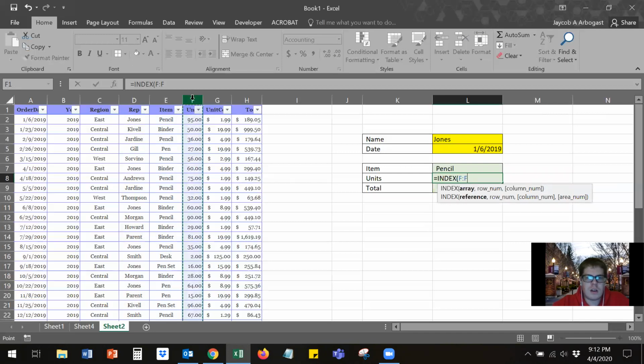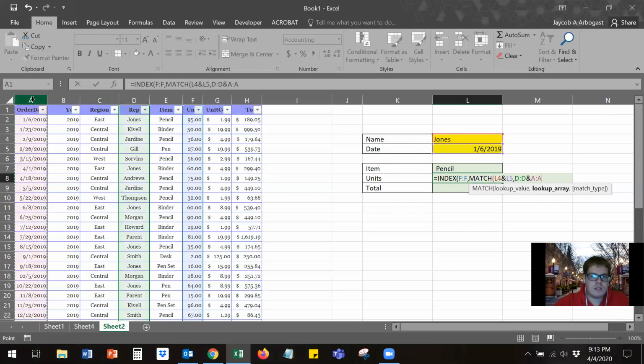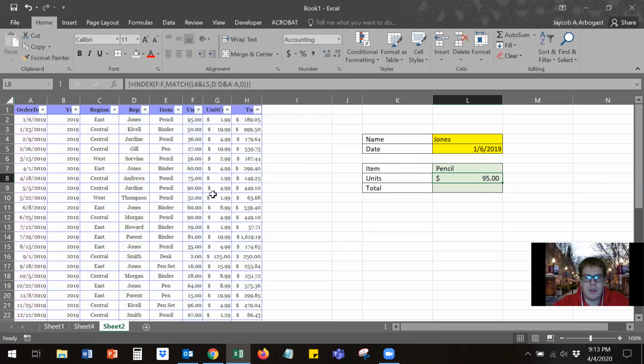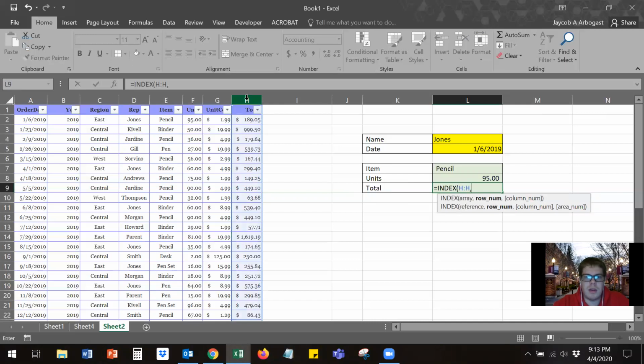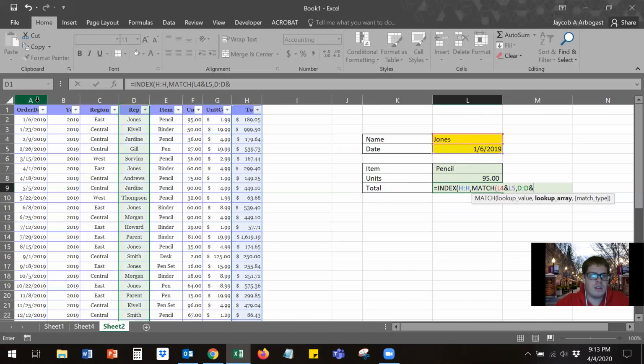So I click on units, comma, match, lookup value Jones and date, comma, in name and list of dates, comma, 0, close parentheses 2 times, control shift enter. 95. This is units, so it's not dollars actually. So I'm going to go ahead and make that a comma. And the last time I'm going to do it much faster, equals index. I'm looking for the total in this case. So I'm going to return the total, comma, match, name and date in name and date, comma, 0, close parentheses twice, control shift enter.